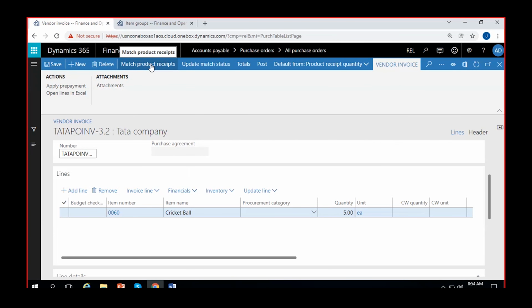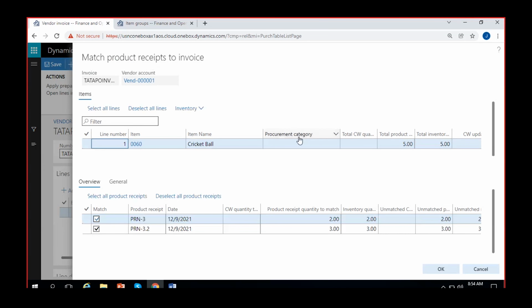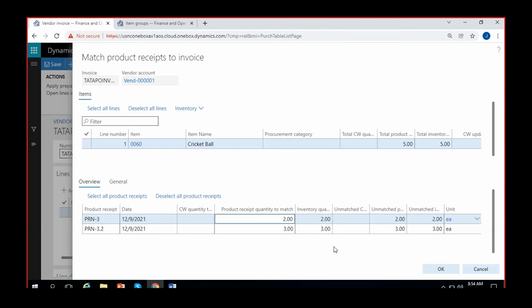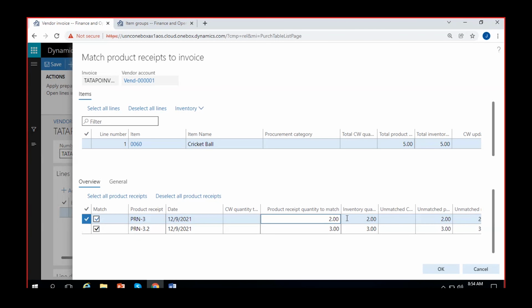But again, you can go and see here in the match product receipts. Under product receipt number 3, you have 2 quantity. Product receipt number 3.2, you have 3 quantity to be invoiced. The rest of the quantity in product receipt 3, 10 of it was already invoiced, so the remaining quantity will show up here. So if you want to post only an invoice for two quantity, you can deselect this one and post, or you can select both of them.